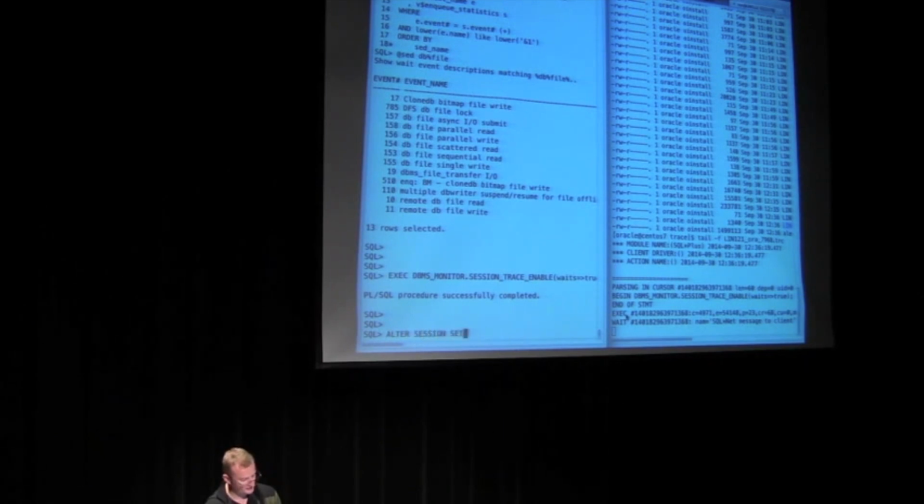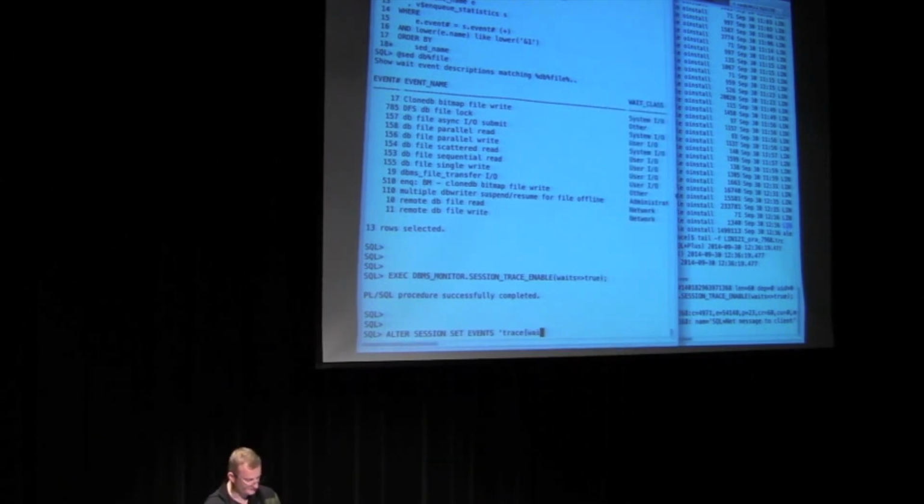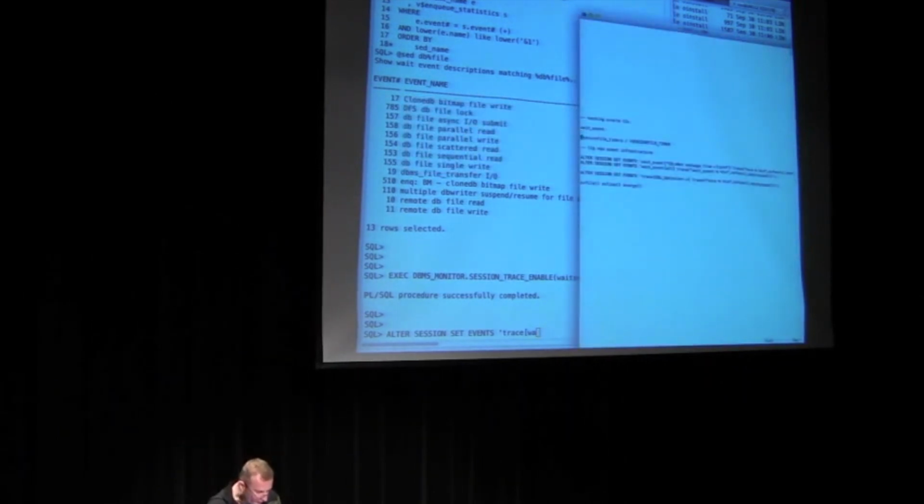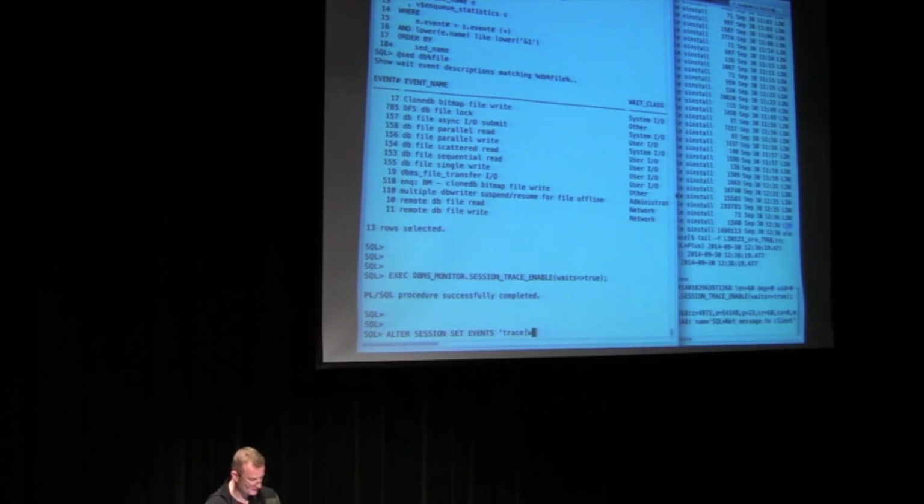Alter session set events trace. Let's see if I remember it off the top of my head. No, I don't remember which way it was. So it's just, okay, not trace. Wait event. So this is something that has shown up in 12c.